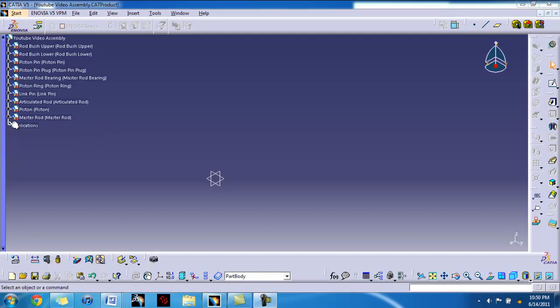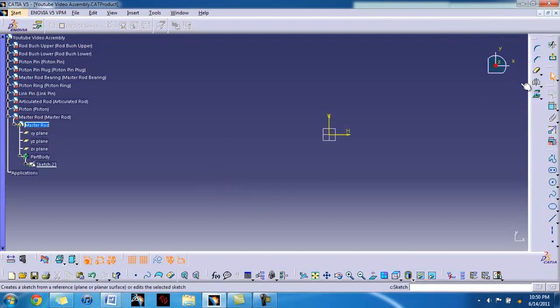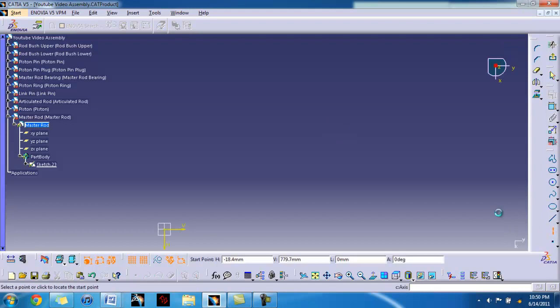Now we will make the master rod. Open up the master rod part in your specification tree and enter on the XY plane. Click the sketch icon, and we want to view it from the top, so click the top view. You'll create a horizontal axis.